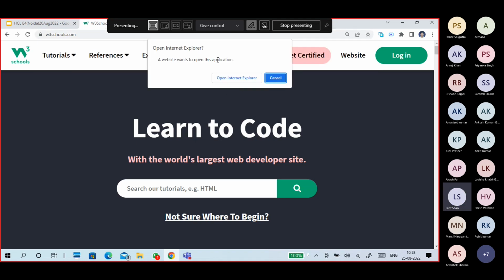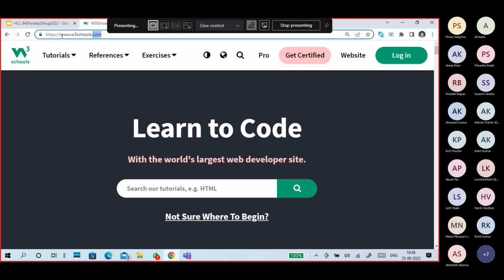So it is showing something: a website wants to open in this application. Open Internet Explorer, something like that. It's okay, I'm canceling it.